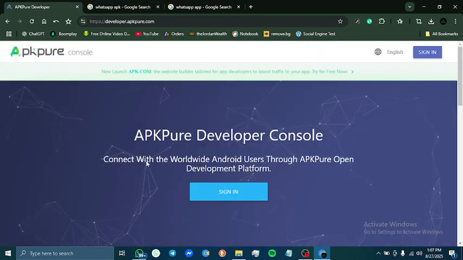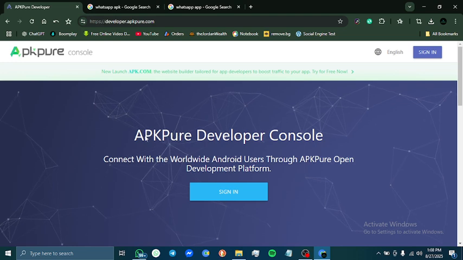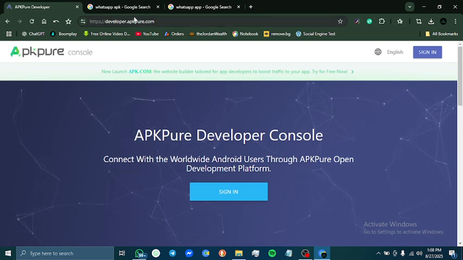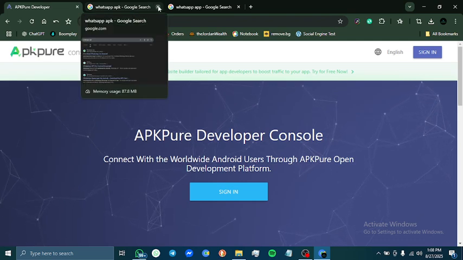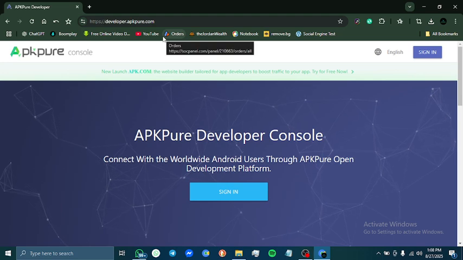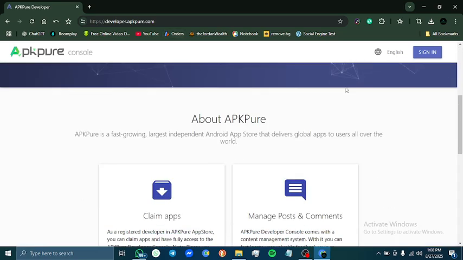So let's go straight to the point. To get your app on APKPure, first thing you have to do is you have to sign up as an APKPure developer. All right, you have to sign up in the developer console. I'm going to leave the link to the developer console in the description. But before you rush ahead to go and create your developer account, you just have to follow me.